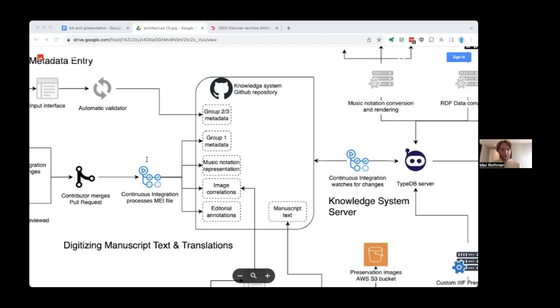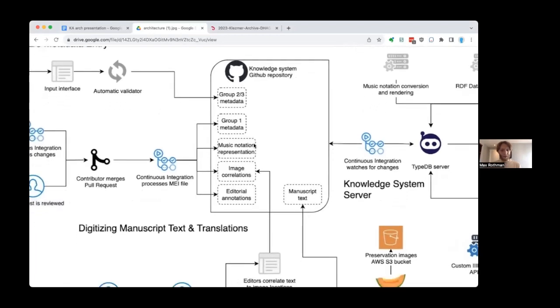So let's start with what's in the data store. I'm going to start with the image correlations. You remember we're starting with manuscript images. We want to be able to show them to people. We also want our data to be able to talk about parts of the images. This region of this image contains a tune. Which tune? Let's talk about the details about the tune. There's some writing here. Which region of the image is the writing?